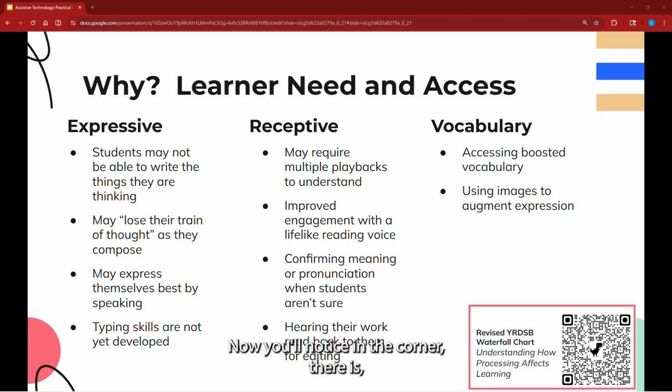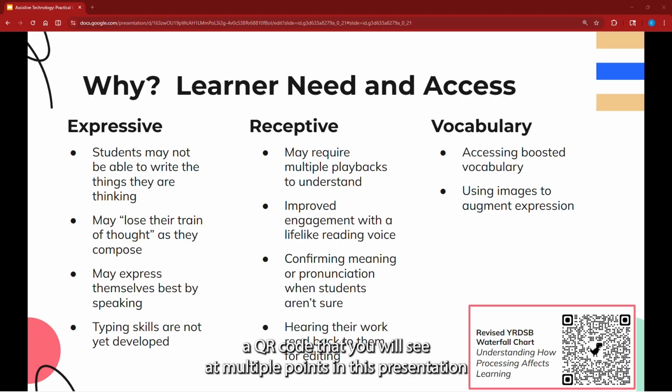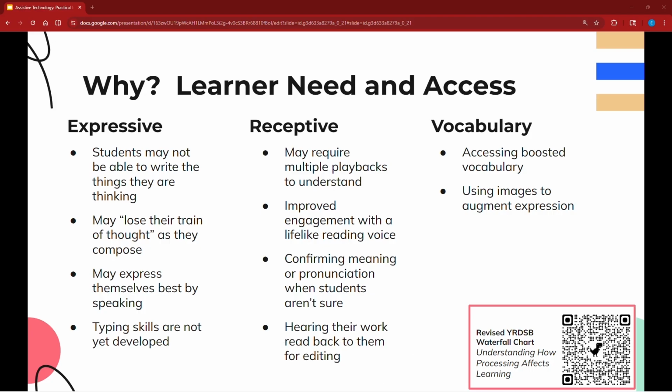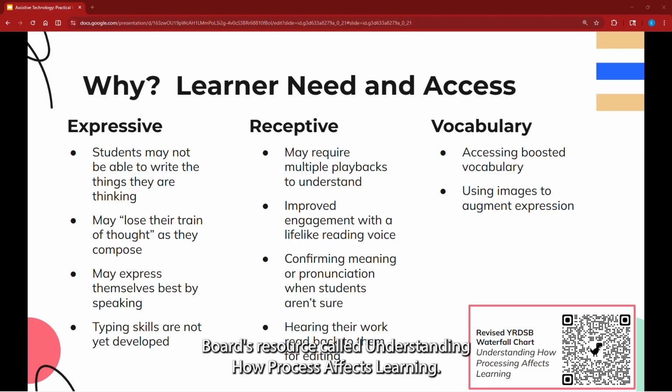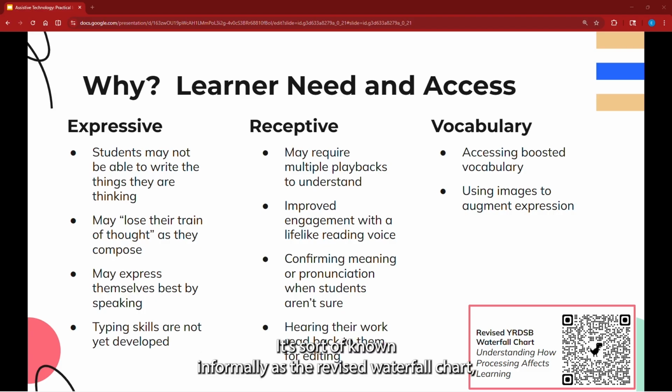Now, you'll notice in the corner, there is a QR code that you will see at multiple points in this presentation. And at multiple points, I'm going to reference the York Region District School Board's resource called Understanding How Process Affects Learning. It's sort of known informally as the revised waterfall chart, because when it's printed, the topics are presented vertically, and each topic kind of cascades through each.